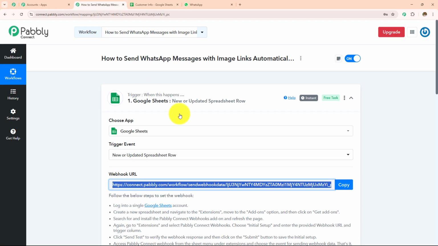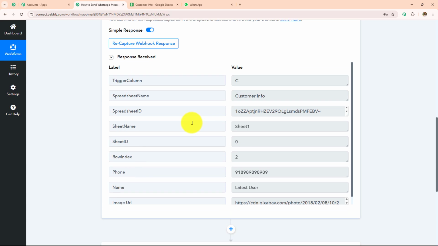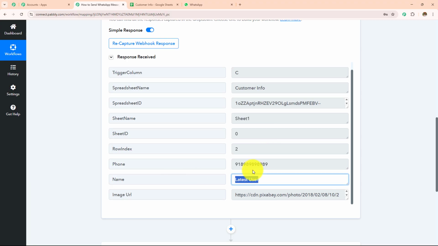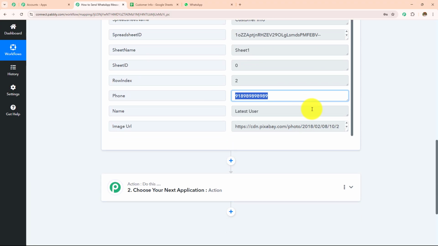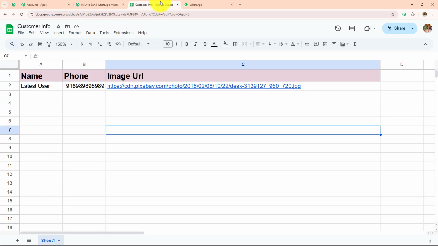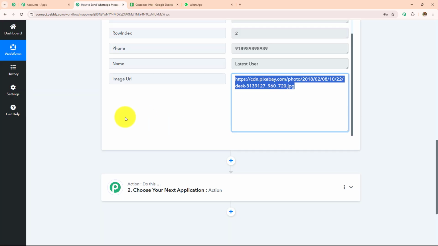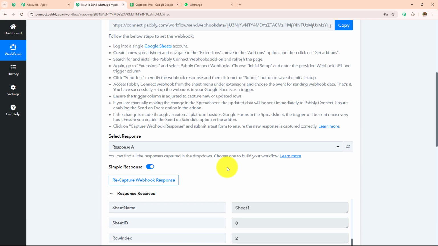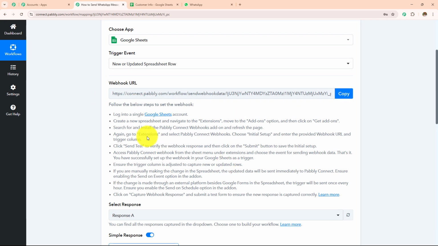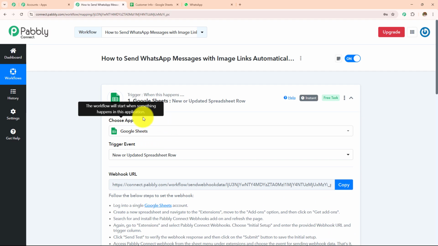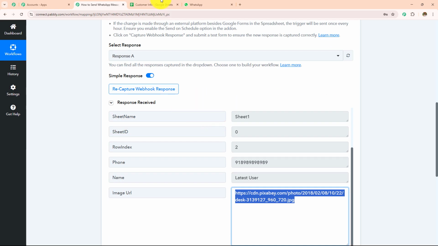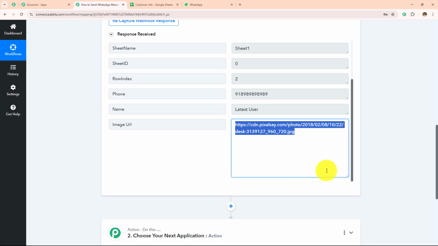So I'll go back to my Pabbly Connect workflow, and if I scroll down, I can see that I have received this response. The name is this, phone number is this, and the image URL which we have received is this. Now here, as soon as I've added the details, I have received that response here in this workflow, and this shows the connection setup that we have created with the help of this webhook URL between Pabbly Connect and Google Sheets. That is successful, and now whenever I'm going to add new data in my Google Sheets spreadsheet, I will start capturing that response here in this workflow.